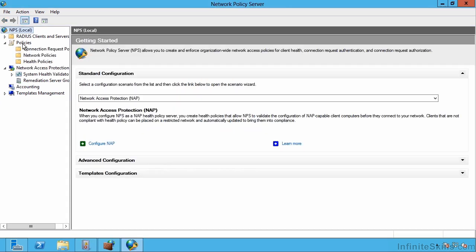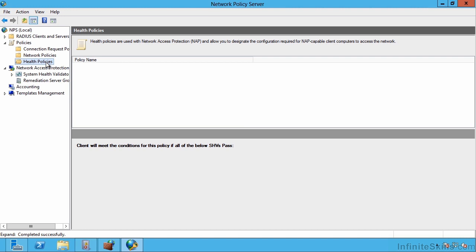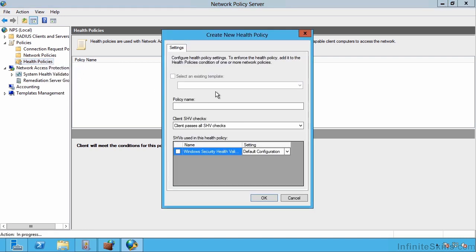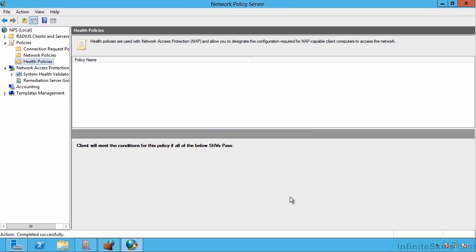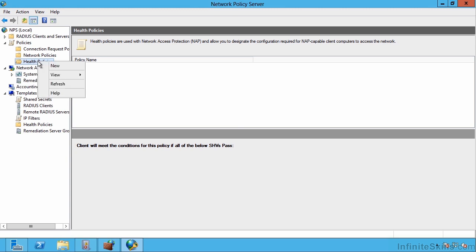I can even set the number of hours since it should have checked. Now under policies, I'm going to go to health policies. I don't have any. So I'm going to create a new health policy. Now I don't have any templates, but again, we could have gone to templates management for all of these things and actually create the different types of templates. If you are planning on creating a lot of these different types of configurations, creating a template will really give you a good head start. But I'm just going to say new.